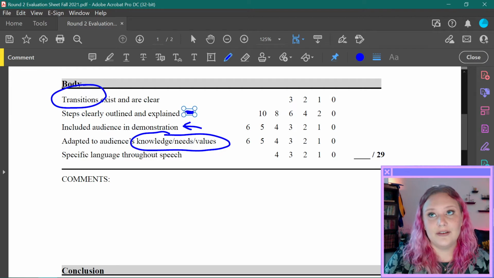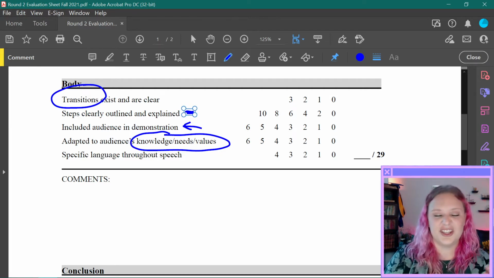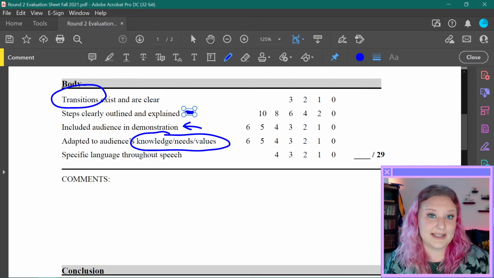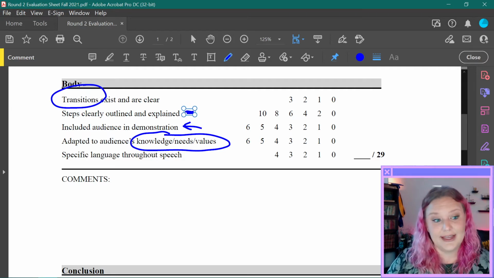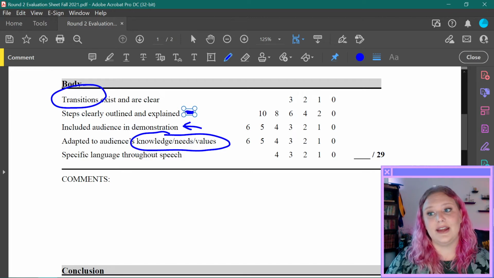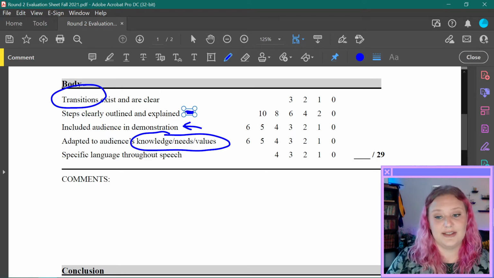If you find when you're practicing this speech that you're hitting somewhere around the 4-minute mark, remember we're aiming for 5 to 6. If you end up hitting about the 4-minute mark, this is probably where you're lacking content. This knowledge, needs, and values adaptation to your audience. So think about your peers, think about what they need, and include as many little tips and tricks as you can to help them have enough knowledge to be able to do this demonstration with you.